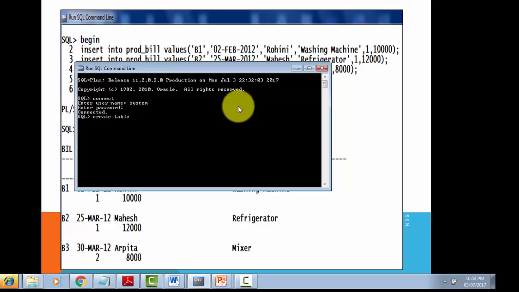You know DDL statement is not allowed inside the pl-sql block. So DDL statement means data definition language statement, create, alter, drop, everything we have to write inside the command prompt only, inside the SQL command prompt only. We cannot write inside the pl-sql block.